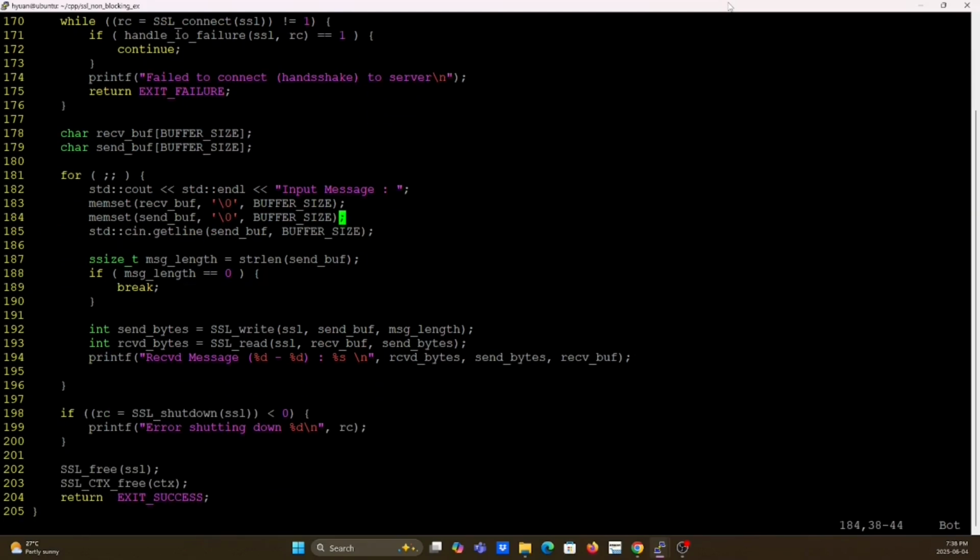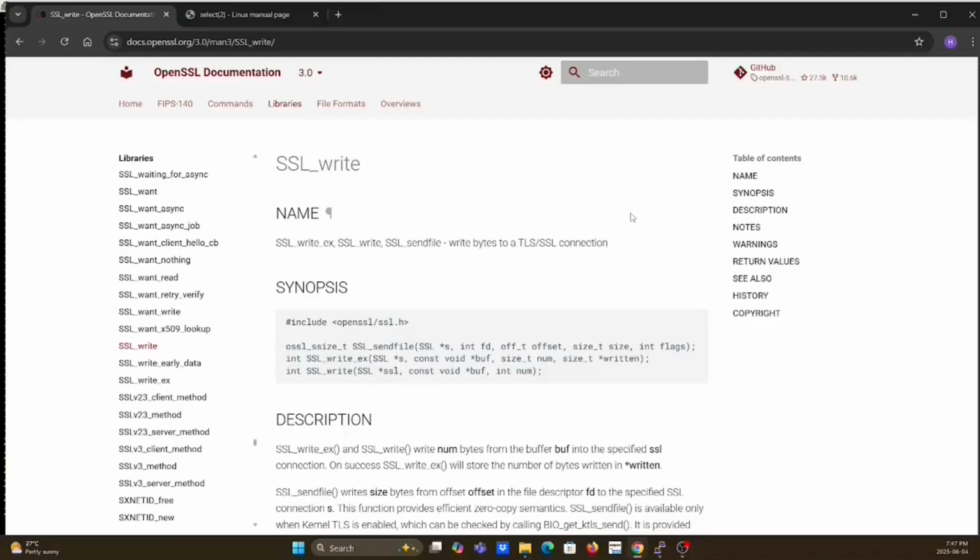We use a loop. In each loop, we get the message from the console and write it into the send buffer. Get the message length of the send buffer. Use SSL_write to write the message to the server, and use SSL_read to read the message from the server. The OpenSSL library 3.0 has two functions to write bytes to a TLS/SSL connection: SSL_write_ex and SSL_write. Both functions write bytes to a TLS/SSL connection. The difference is SSL_write returns the number of bytes written to the socket, and SSL_write_ex returns 1 for success, 0 for failure, and the number of bytes written to the socket is in its fourth parameter.